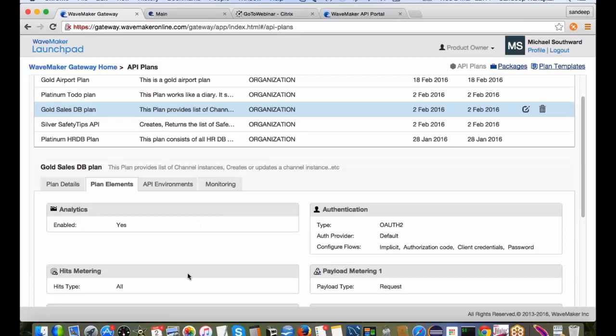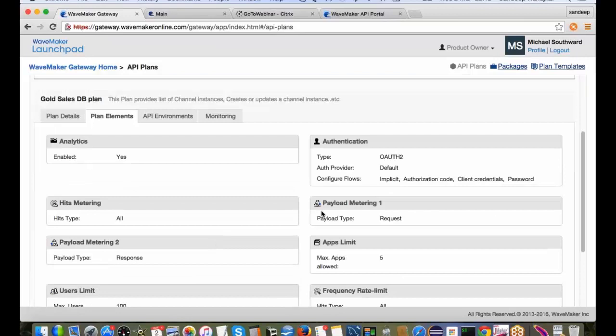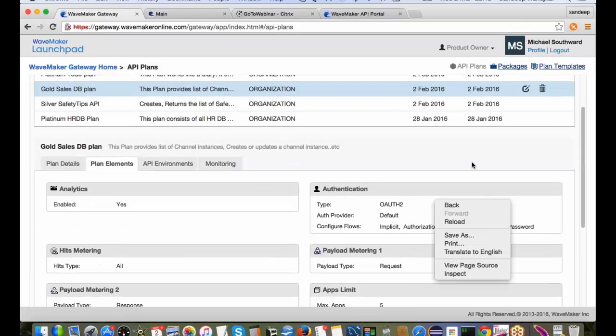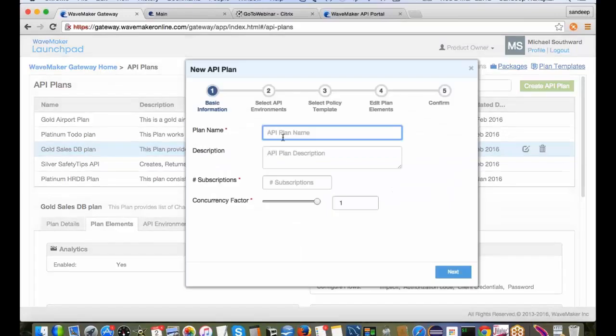So analytics is enabled. We have a hits metering that is enabled for this plan. Authentication is enabled for that. So you can go ahead and create a plan from here using the create plan. Okay, and then you could associate the environments for the plan.